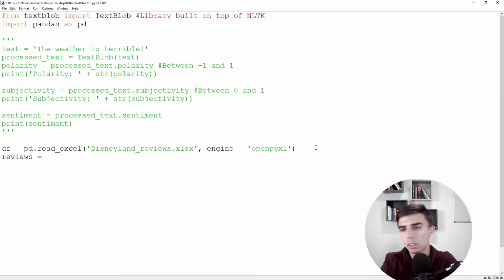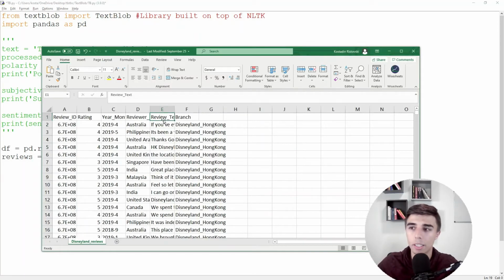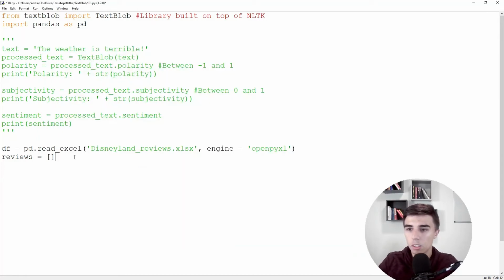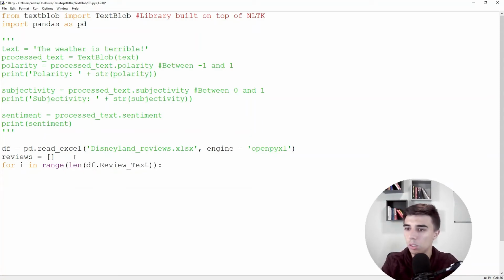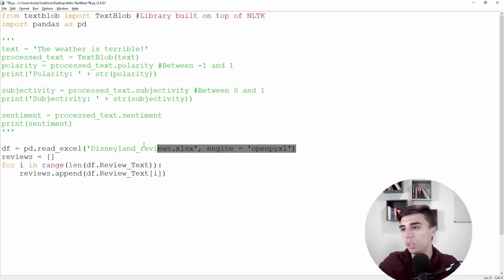And what we're going to do is, first, let's put all the reviews into our list. We know that we have an Excel file and we have one of the columns named review_text having all the reviews. So for i in range(len(df.review_text)), so that is the name of our column, what we're going to do is reviews.append. So we're going to append to our reviews list df.review_text[i]. Right, so we iterate through all of them and one by one we add them to our list. So we don't really need the file anymore, we just have all the reviews stored in our list.